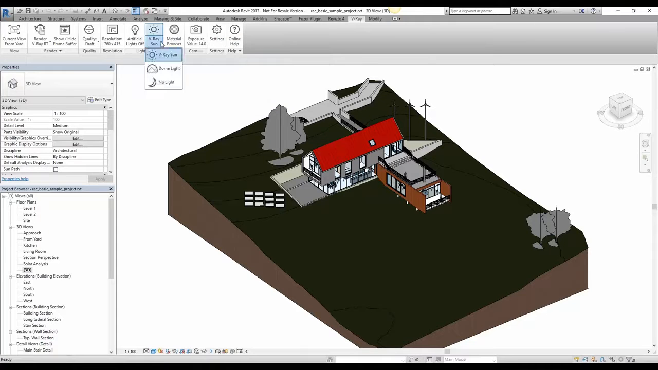If you hold down this drop-down menu, you have this dome light, which is great, it basically just makes a dome over your whole image, and then you can stick whatever image you would like in the background, so you can set up HDR images if you'd like, and you can find those all over the web. You can find free ones or you can find paid ones. And then obviously no light. It just turns off every light in the environment.